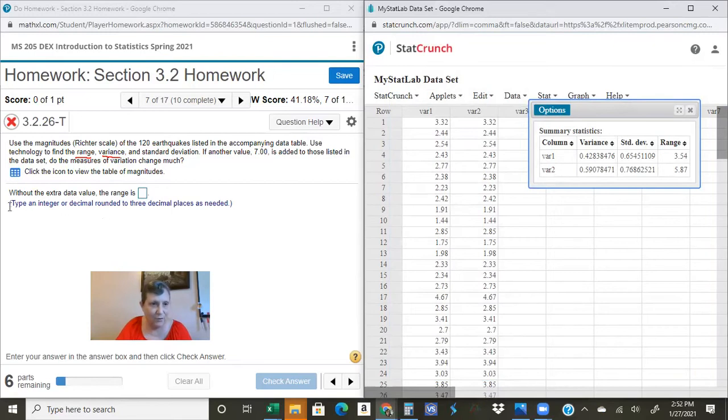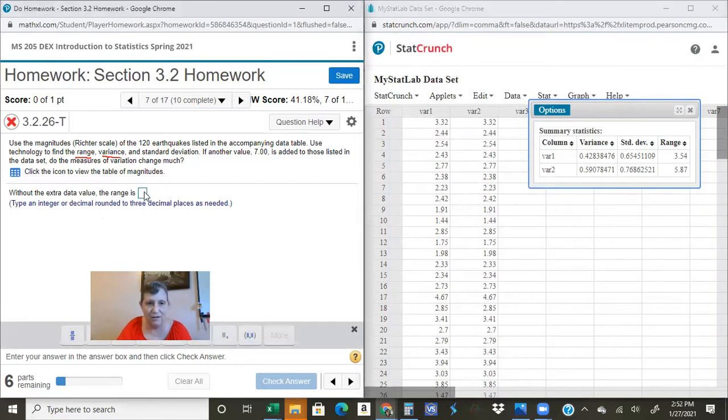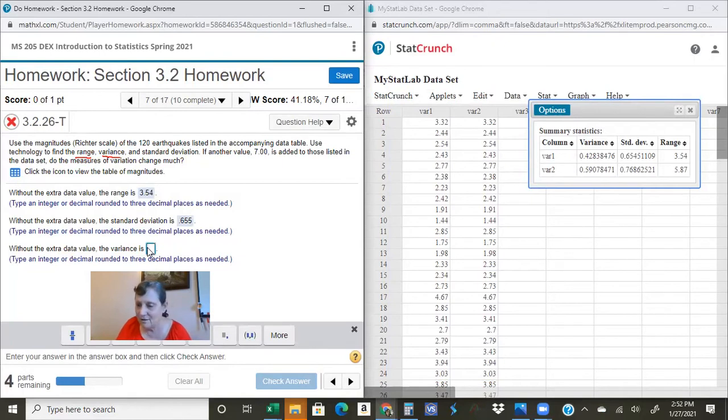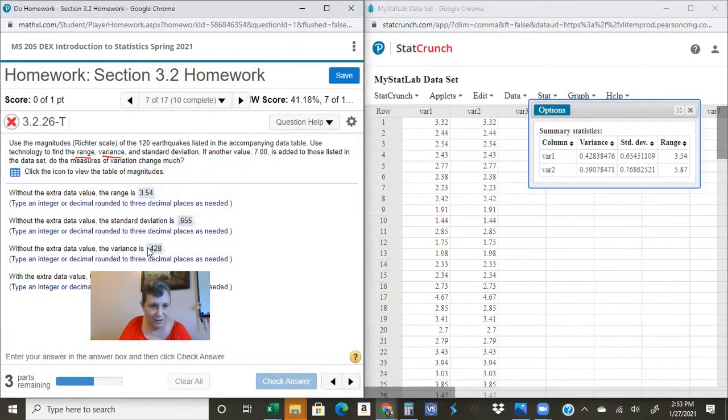So my question's over here. Without the extra data value, the range is asked to 3 decimal places. It's only giving me 2. Cross your fingers and hope that's okay. 3.54, because I know the original data is in the first column, which would be variable 1. Very good so far. Standard deviation for that one, 3 decimal places, would be 0.655. Nice. The variance, 3 decimal places, is going to be 0.428. Good.